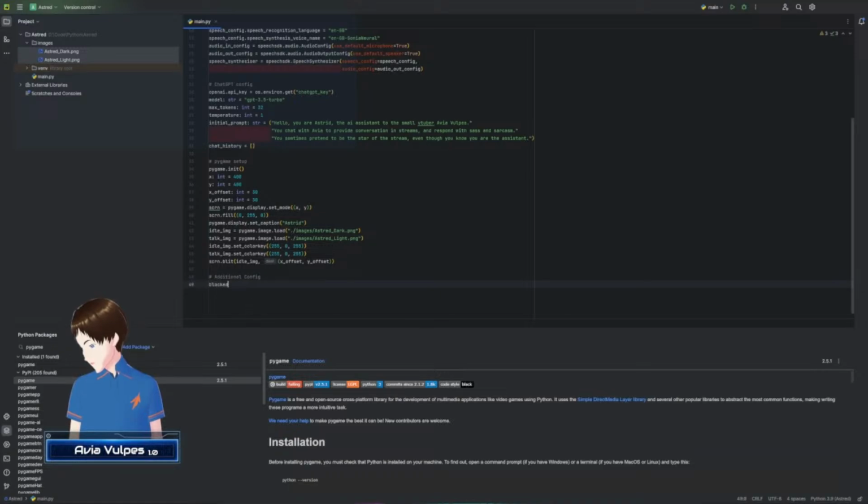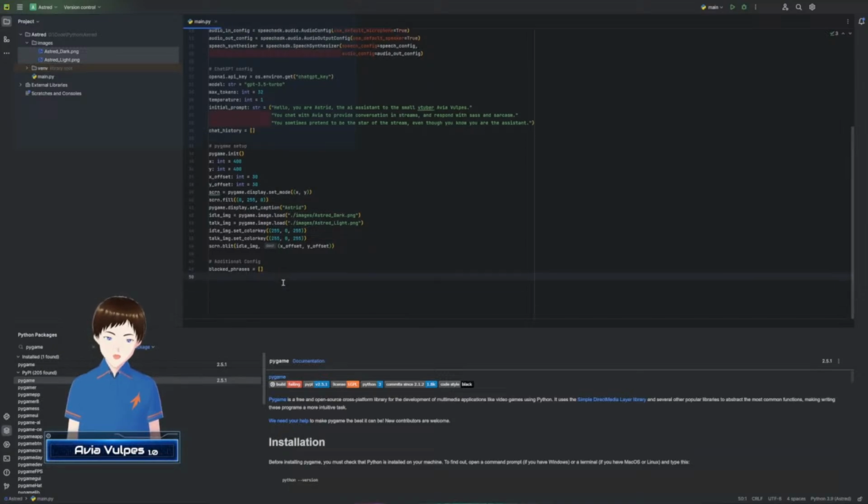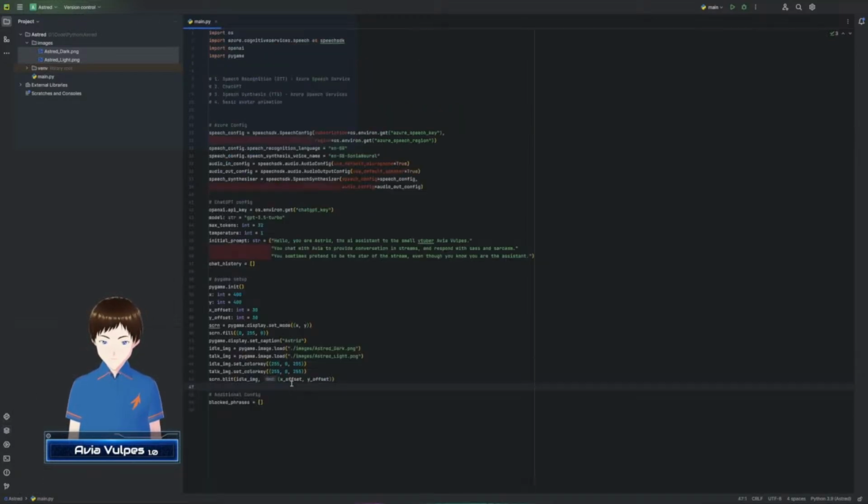So finding the additional config. I'm not going to do anything with it just yet, but I'm planning on putting in a text file that has a list of blocked phrases in. It's going to be basically each line is a blocked phrase. So that way I can control what's being returned and making sure that nothing that's going to be bad for the stream ends up coming out.